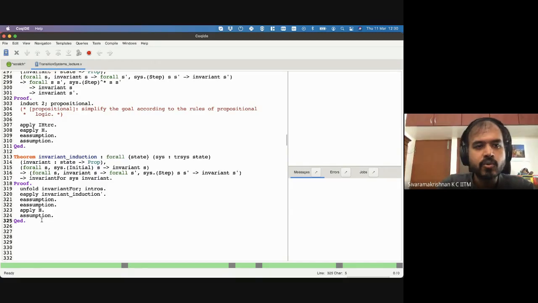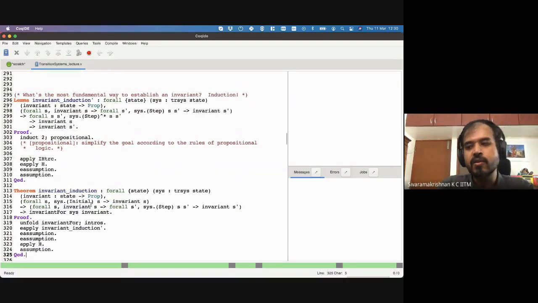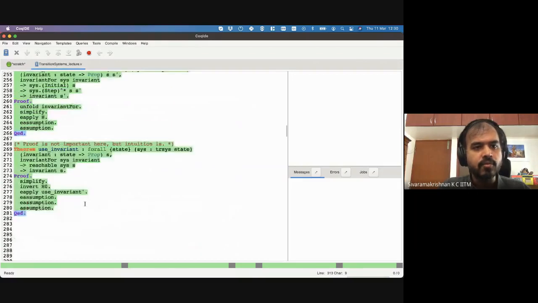So there are two useful things here. In order to prove some property on a transition system, we will first have to come up with an invariant. We will use invariant induction to actually show that the property that we have come up with is an invariant on this transition system. And in order to prove that certain states preserve certain invariants, we can use the invariant theorem.